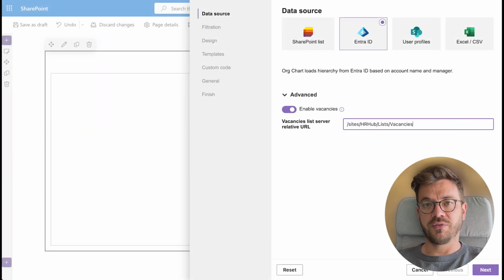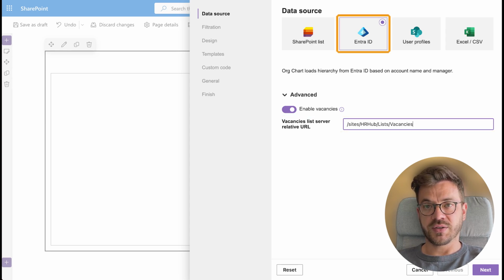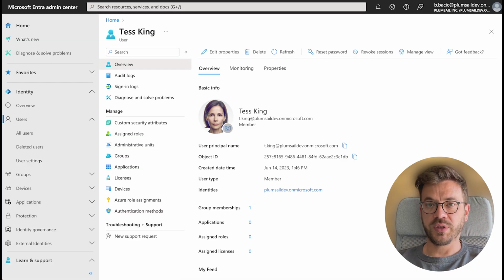Now we will add vacancies to Entra ID as a data source. The vacancy list server will still be a SharePoint list, but the org chart will use Entra ID as a data source to build a structure. We will add vacancy in a similar way as we did earlier for the SharePoint list as a data source. One big difference here is that for manager ID, when the data source is Entra ID, org chart will use user principal name or UPN.